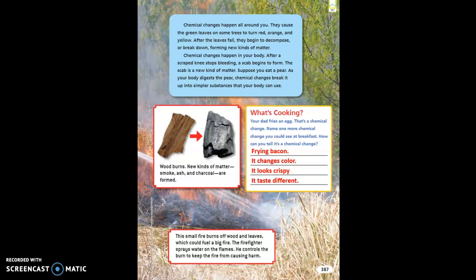Suppose you eat a pear. As your body digests the pear, chemical changes break it up into simpler substances that your body can use. Okay. Wood burns. New kinds of matter, smoke, ash, and charcoal are formed. If the wood is burned, leña, after that you have the charcoal, carbón, you have smoke, humo, or you have ash, cenizas.